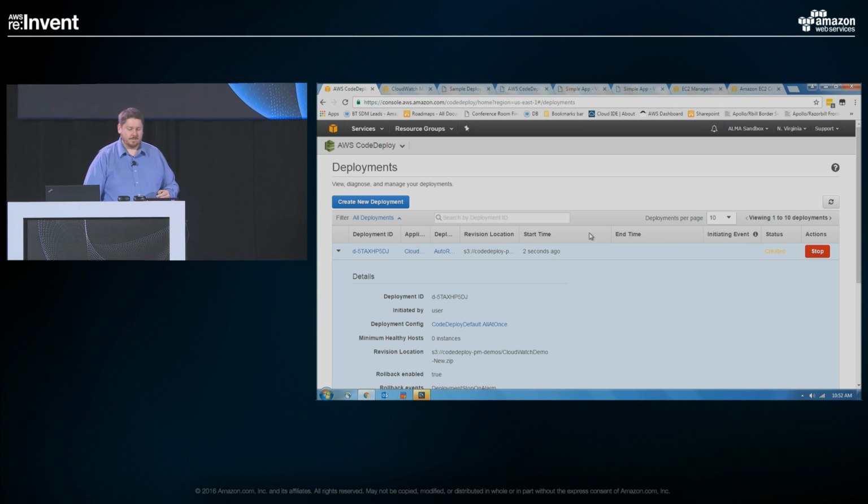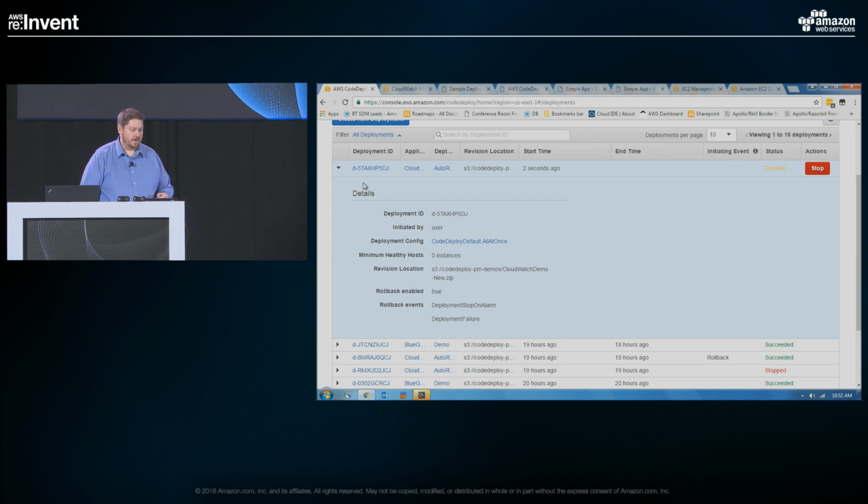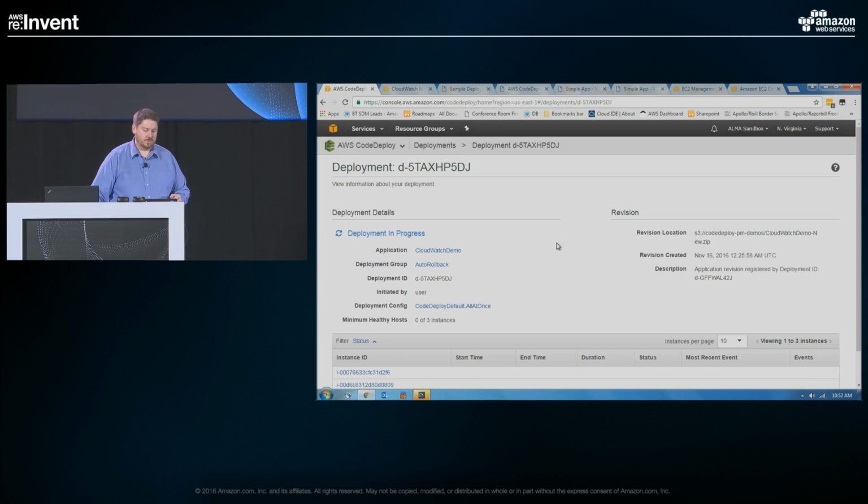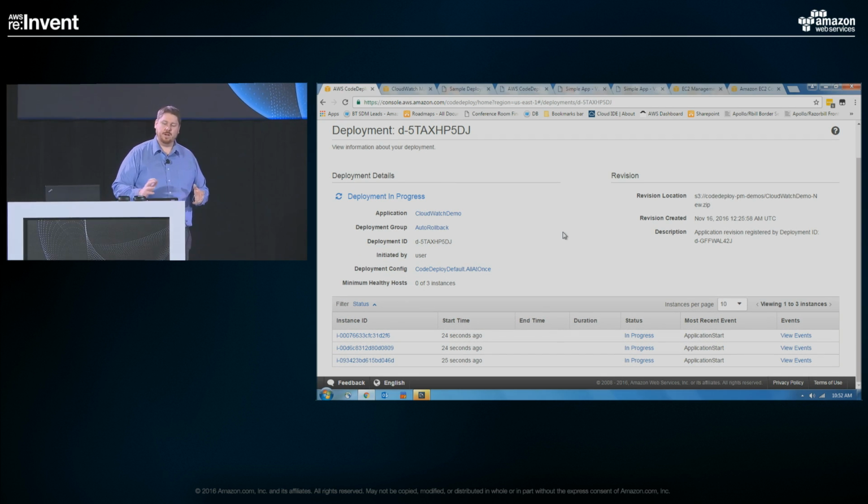So in this case, I'm just kicking off a deployment here. I'll jump in here real quick. For those of you not familiar with Code Deploy, I'll just describe what you're looking at. Up here is a lot of static information about what I just requested.